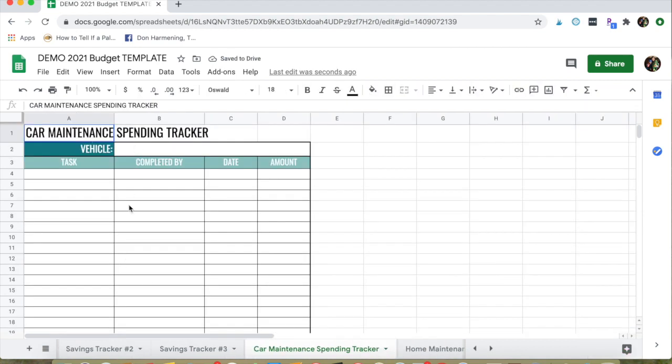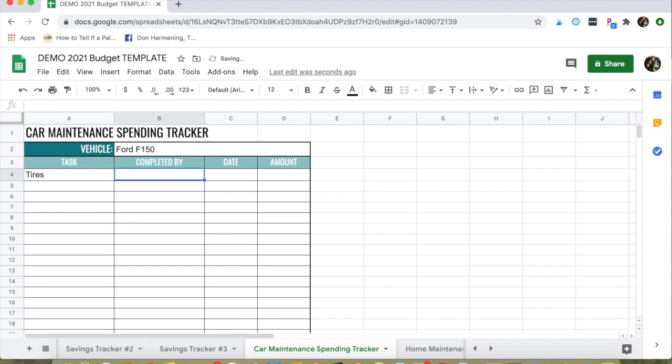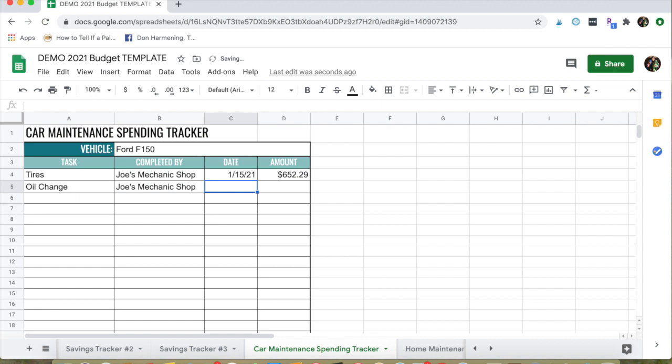The next one is a car maintenance spending tracker. So here's where you're going to label your car, Ford F-150, if that's the type of car you have. And then every time that you have some kind of car maintenance done, let's say you get new tires and that was completed by Joe's mechanic shop, and you did that on the 15th of January, and those cost $652.29. And then let's say in February you had to have an oil change. You did that at Joe's as well. That was on the 3rd of the month, and that was $52.69.